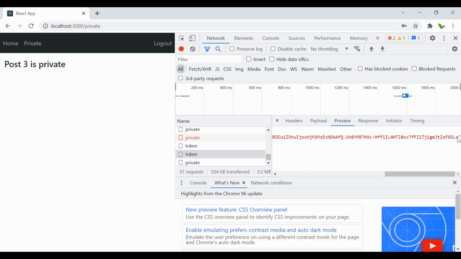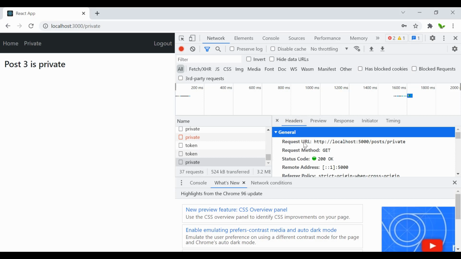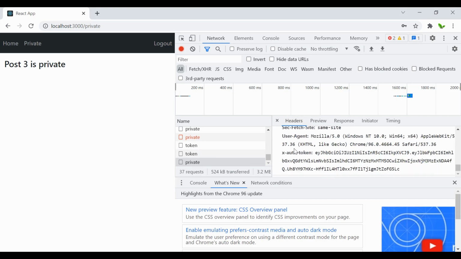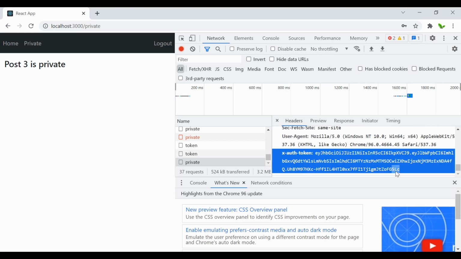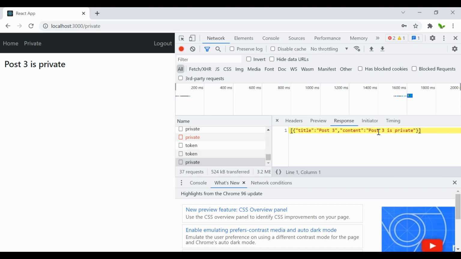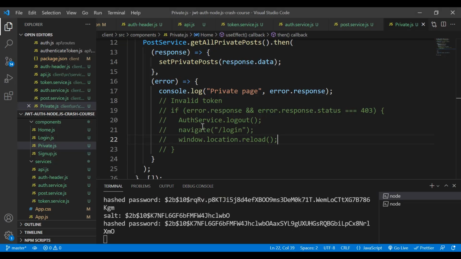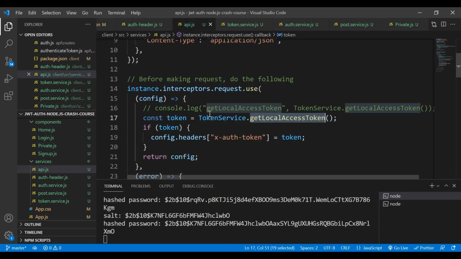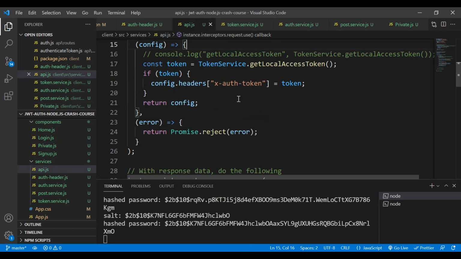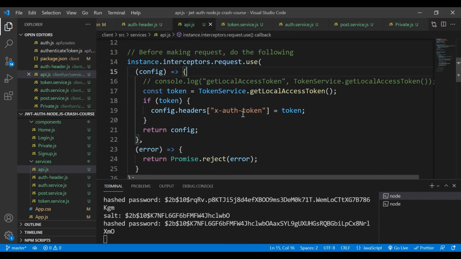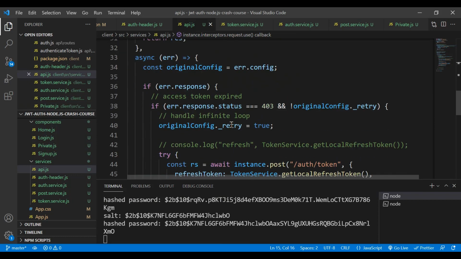So let's take a look here. It ends in 5LC, right? So this is the refresh token. And next, let's click on that and see the header. We are using the x-auth token, and this is the one that was just created. Okay, so it is 5LC, and then we can view the content, which is post 3 is private, right? So this code right here basically automatically generates a new access token if the existing one is expired. So it's down here, right?